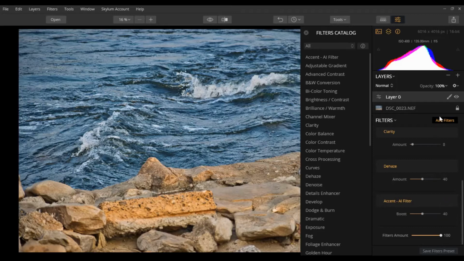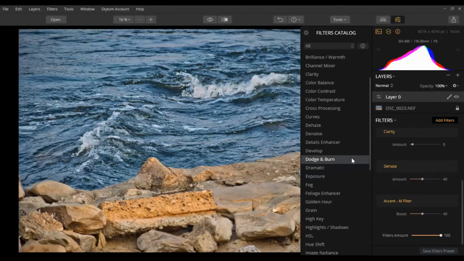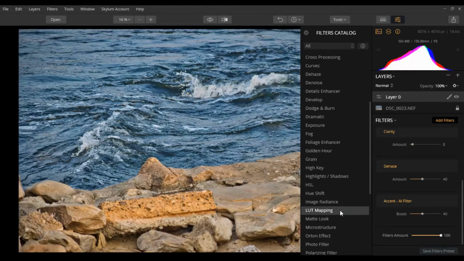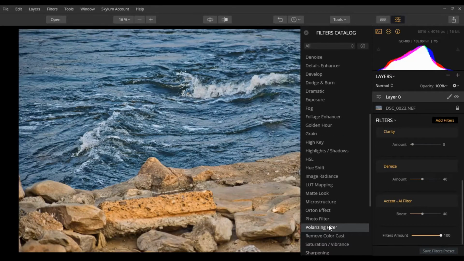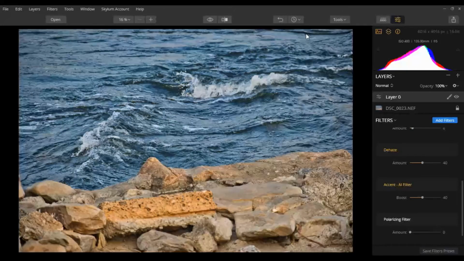Now let's add one more filter, that is the polarizing filter. Okay. The polarizing filter comes really handy in case of water bodies because it adds a bluish tone to the water and eradicates all sorts of reflections, giving an all-total clean and natural look to the image. It also helps to increase the smoothness of the water body within an image.